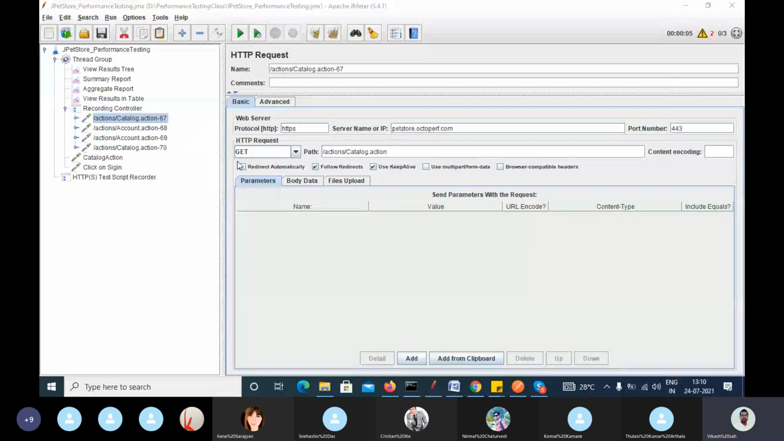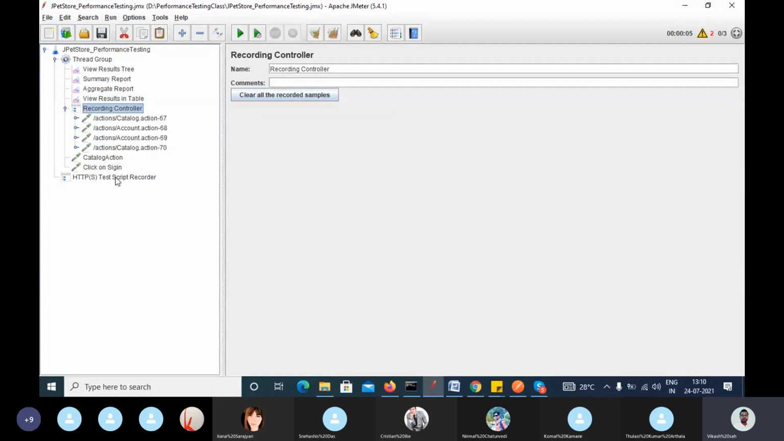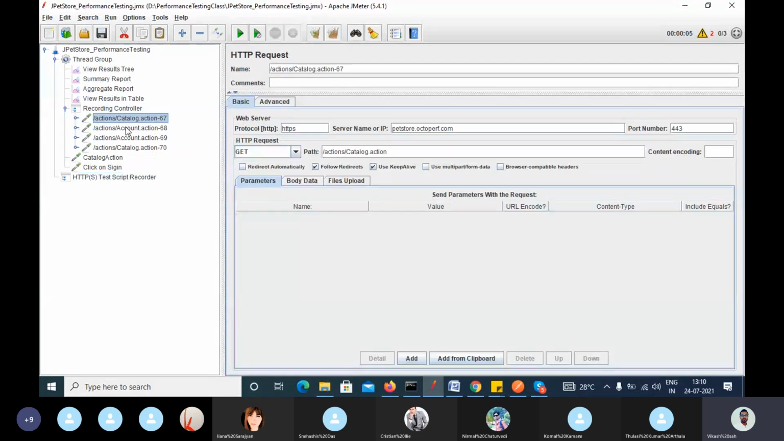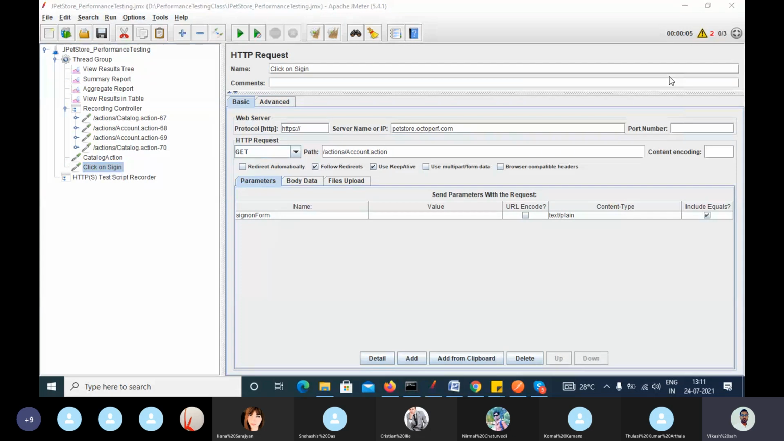So guys, tell me, this is the recording controller. I have used the test script recorder. I have recorded this stuff by using the recorder, right? Agree? These are 4 calls. Agree? Yes. Okay. And these two HTTP requests I have recorded manually. Agree? I have manually mapped them, right? Agree, guys? Yes. Okay, so what I will do, let's do the comparison.